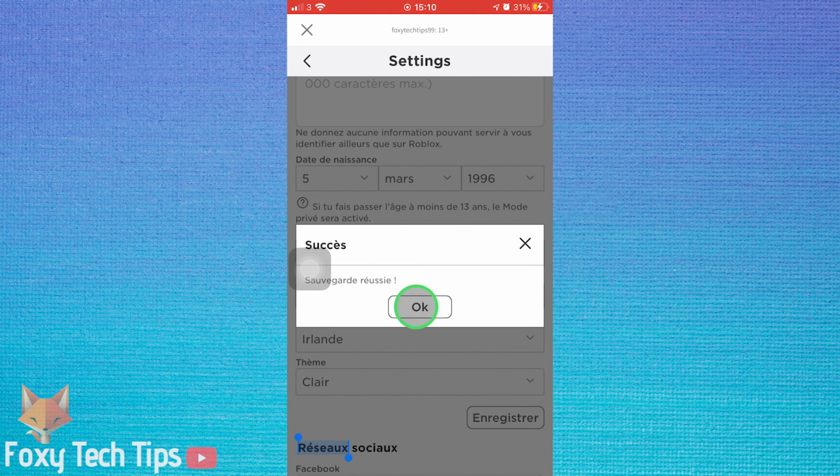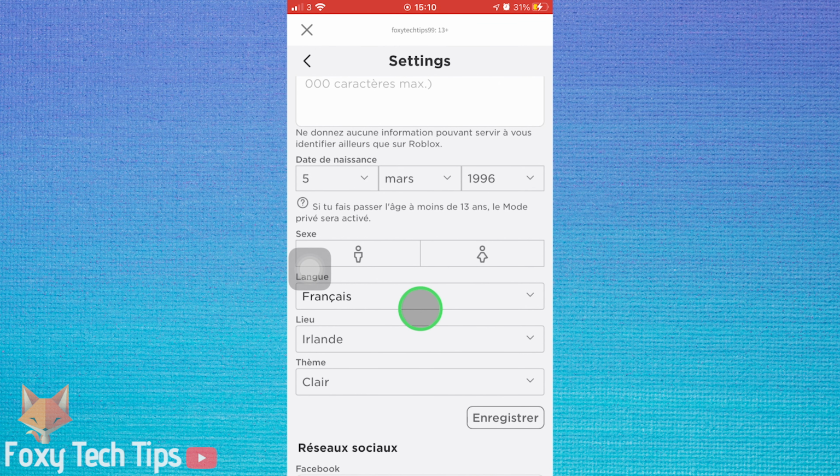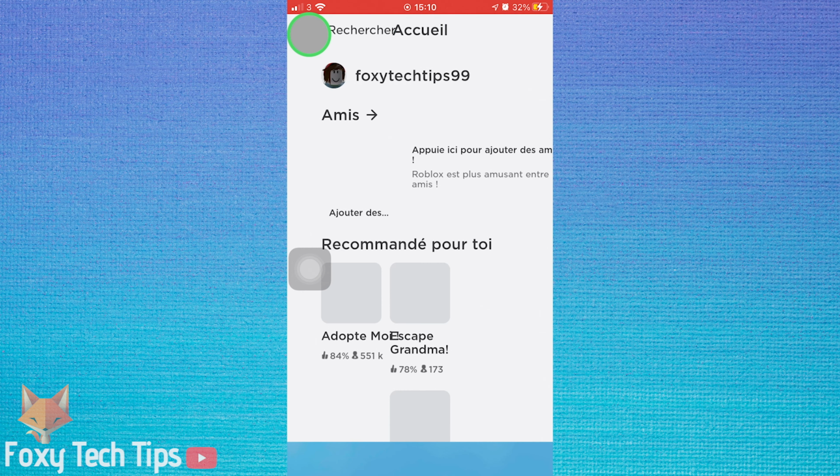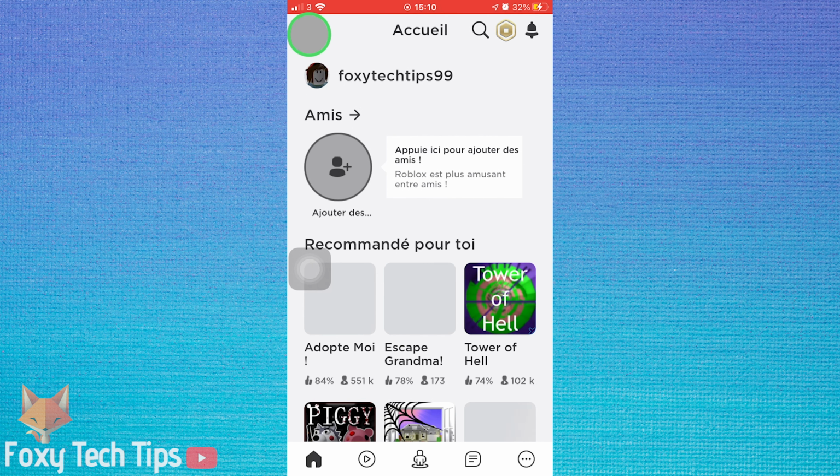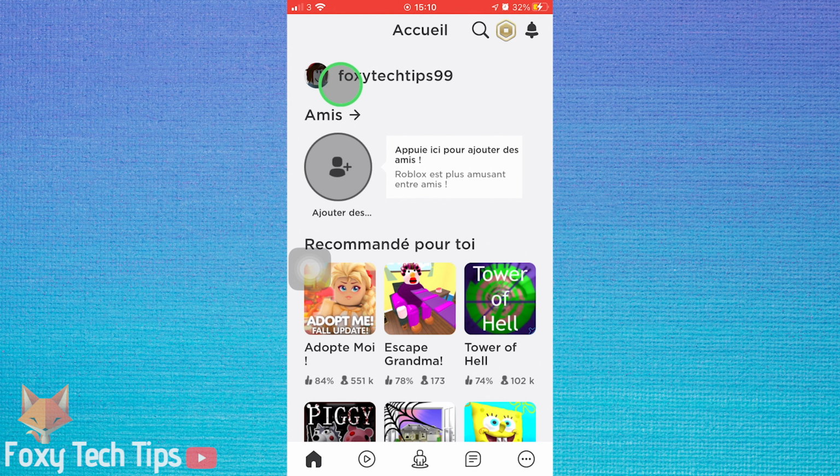Tap OK on the pop-up. Now, when you go back to the app, the language will be changed to whatever language you chose. And that draws an end to this tutorial.